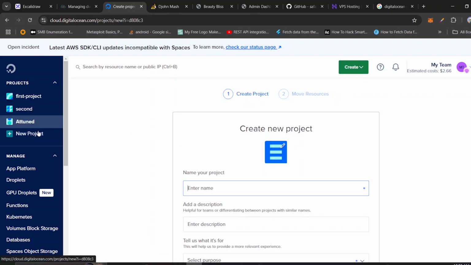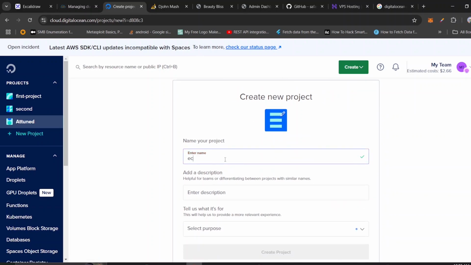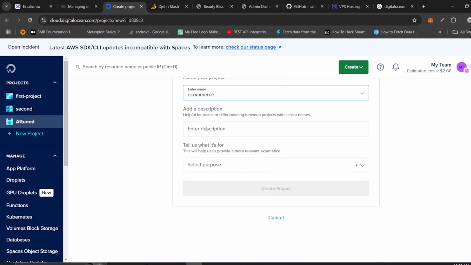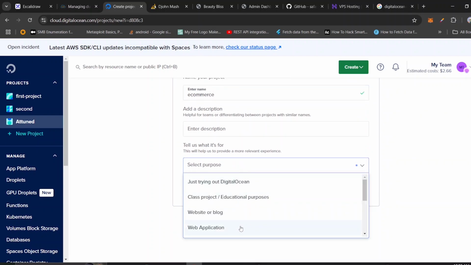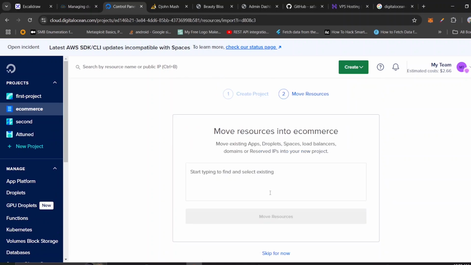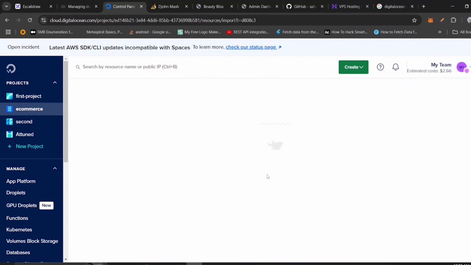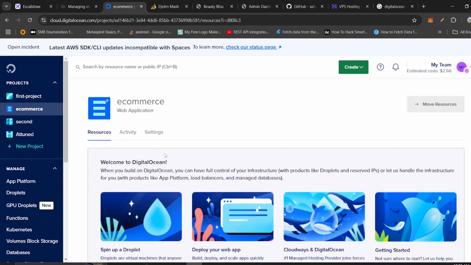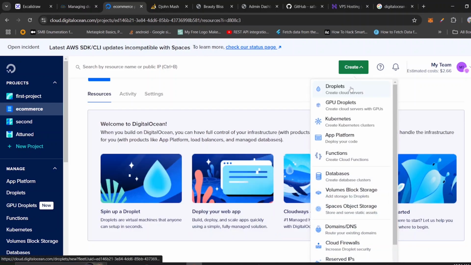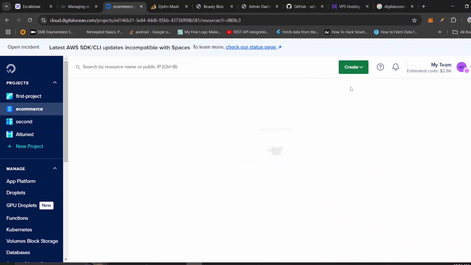So here I have clicked on create project, and you can see we have to write the name. For example, I'm just going to write e-commerce. I don't need to add a description. For this one, I can select web application like that, and here I'm going to skip for now. And like that, you'll have a new project. So if you come here, you see that I have this e-commerce, and this is where I want to create my server. After I have selected my project, I'll come here to create, and I'm going to click on droplets, and this is where I'm going to create the server.